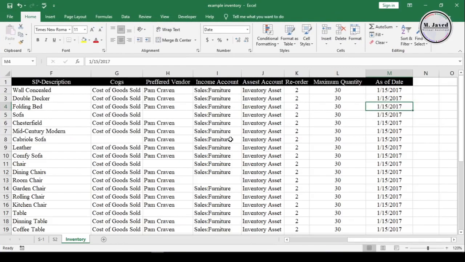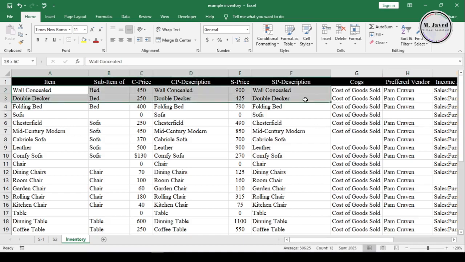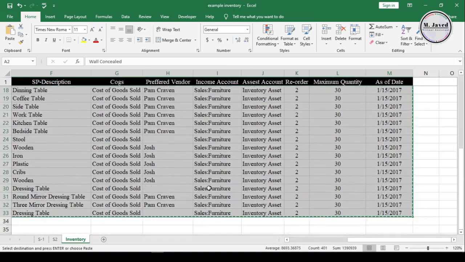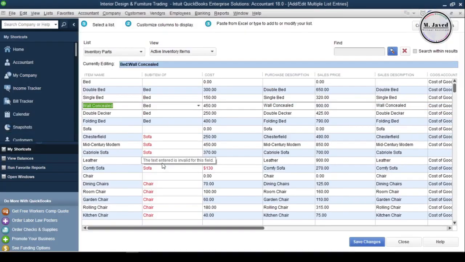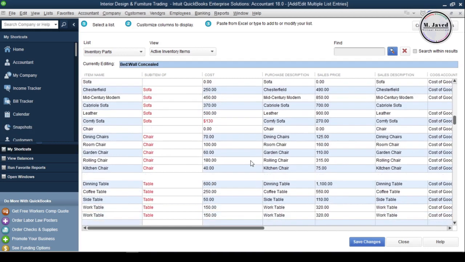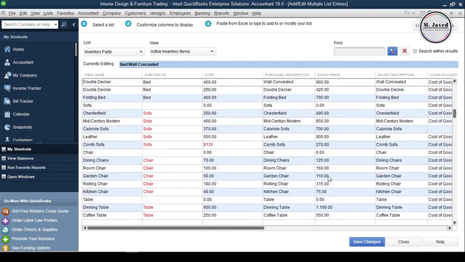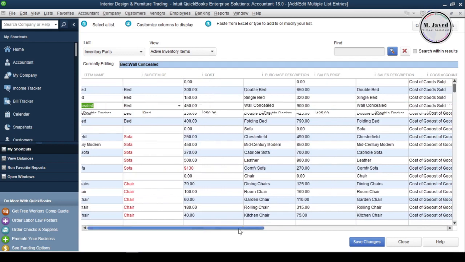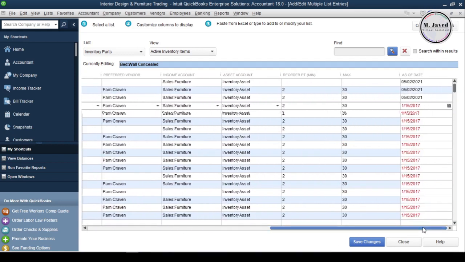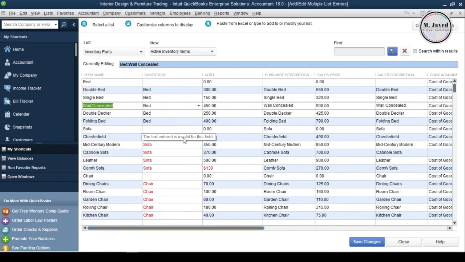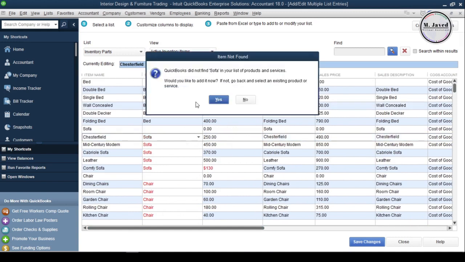Now, just copy and paste the inventory items from Excel to the QuickBooks window. And here, QuickBooks found some issues with the ones turned red. Now, let's click on the red ones to see what issue QuickBooks found. Well, it's saying that the product is not available in the products and services list. And it's also asking whether we would like to add it now.